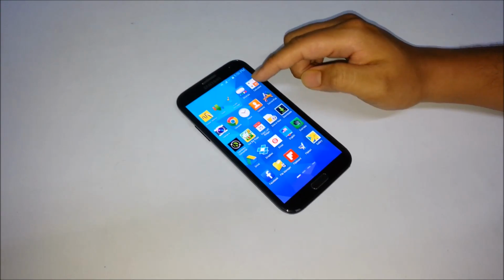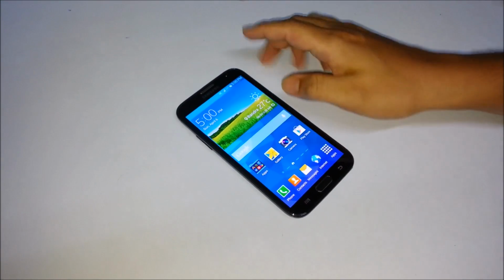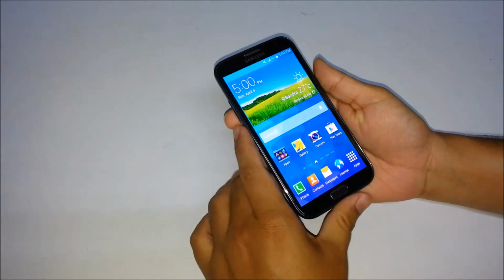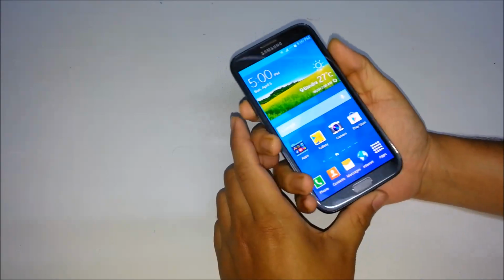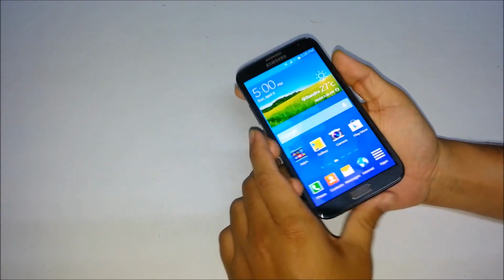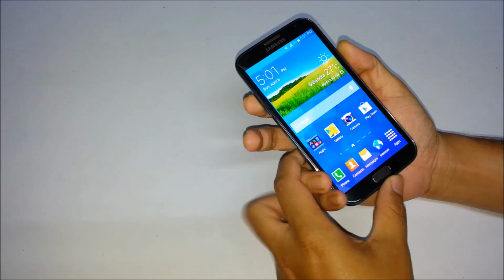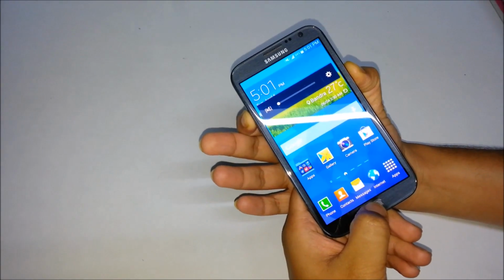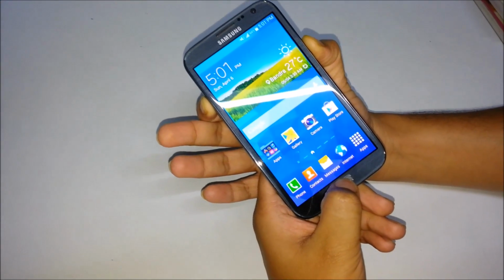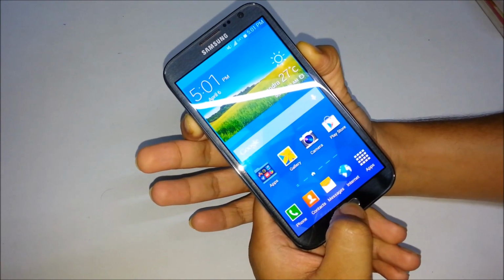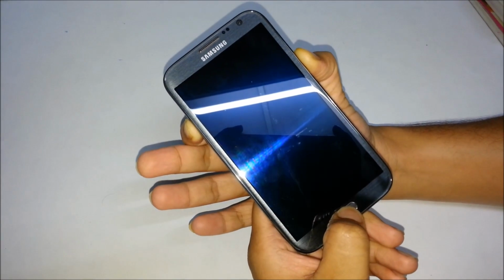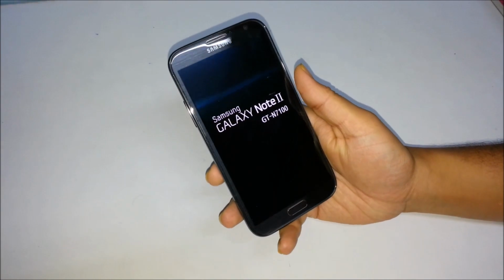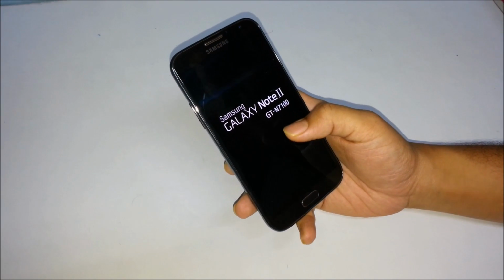Now, to begin the procedure, first of all, you need to place it into the folder as I told you right now. Once you do that, go into the recovery mode by pressing the volume up button, the power button and the home button simultaneously, together, so it will take you to the recovery. Keep holding it till you see the Samsung Galaxy Note 2 logo, and then release the keys.